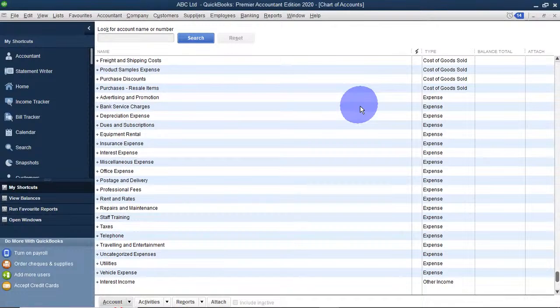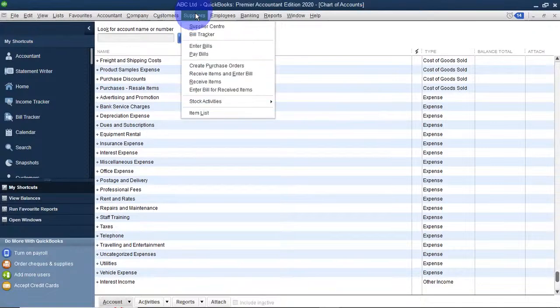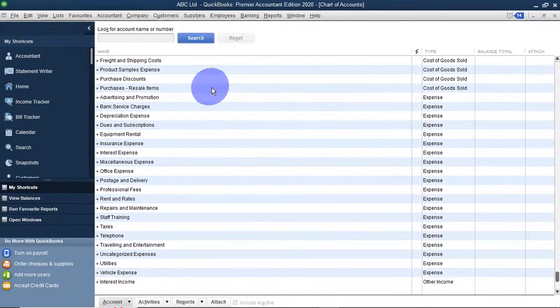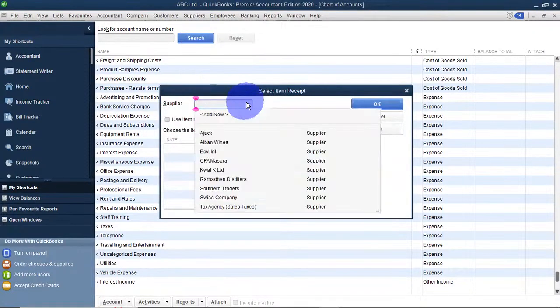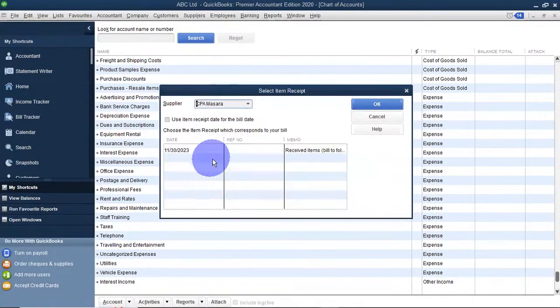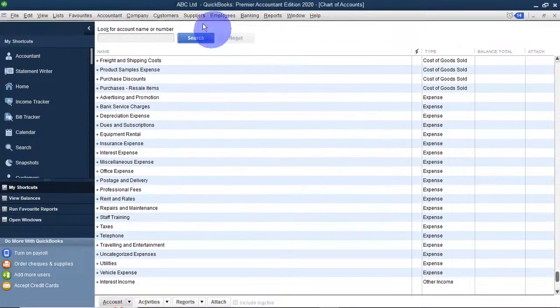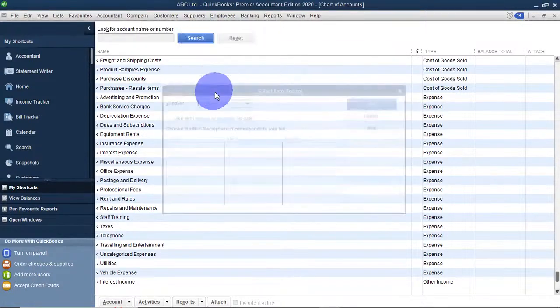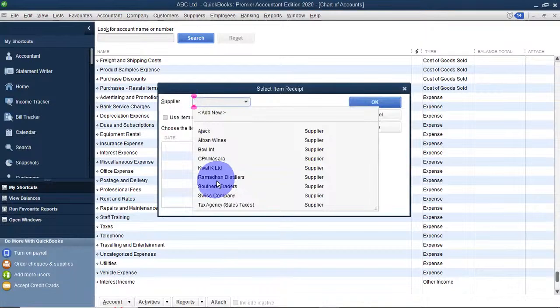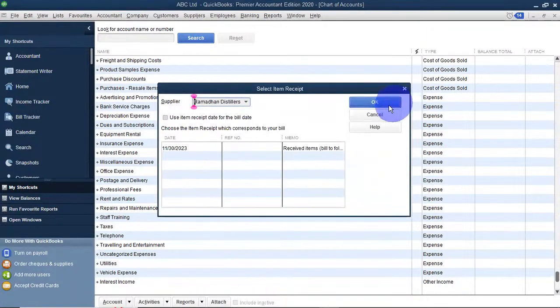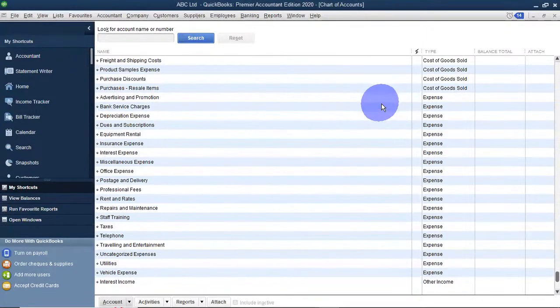I have entered that bill. I will enter another bill for my received items. Suppliers, enter bill for received items. I select the supplier. I have CPA Masara. Then I say, OK. Suppliers, enter bill for received items. Who is my next here? Ramadan Distillers. I will say, OK. So I have entered all my bills.